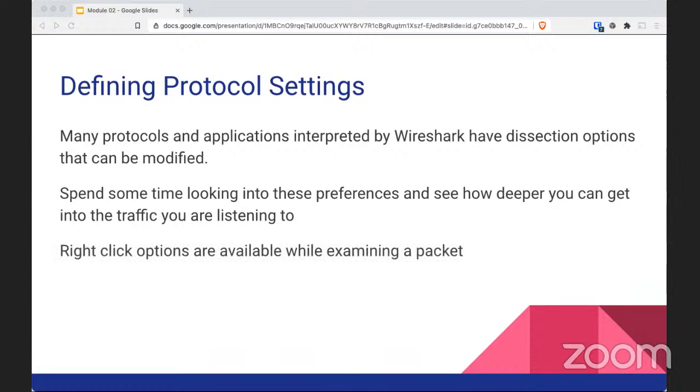Don't forget that you can always right-click on options available when looking at a packet. A lot of the options that are very specific to a specific conversation or to a specific packet are available quickly by right-clicking on it and going to things like protocol preferences.